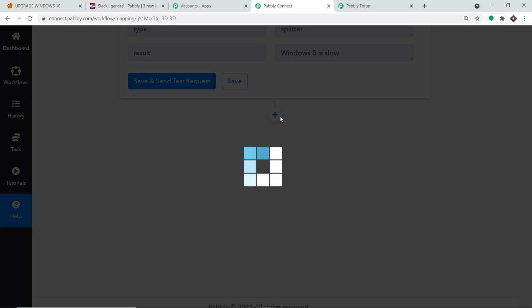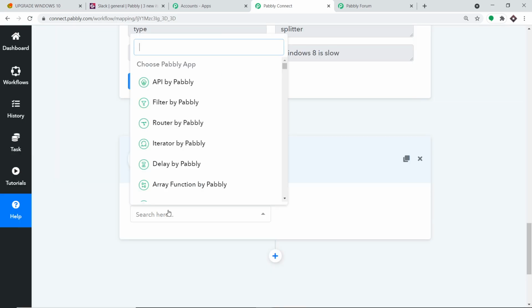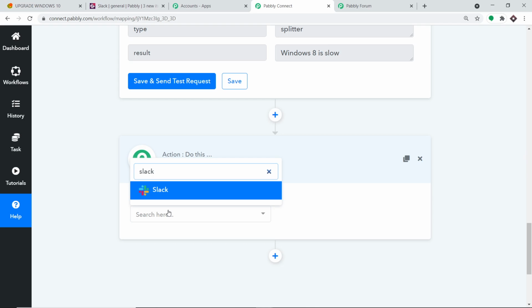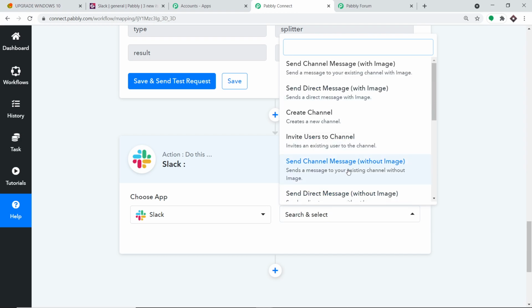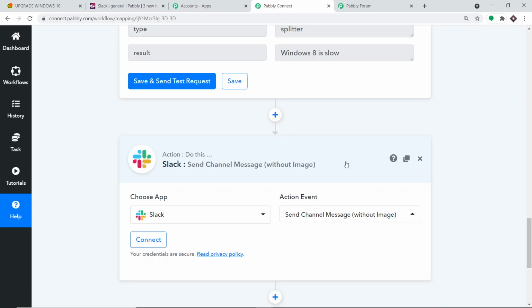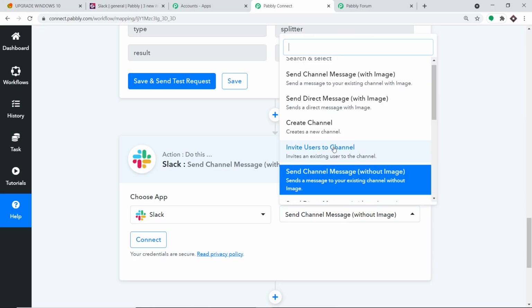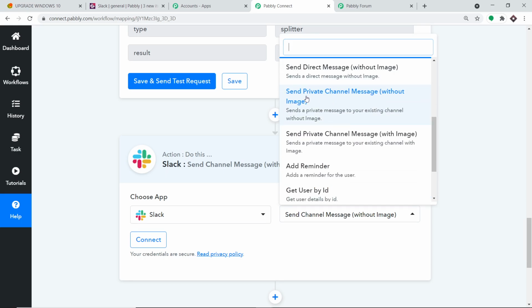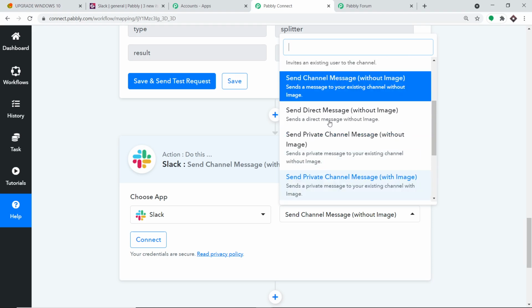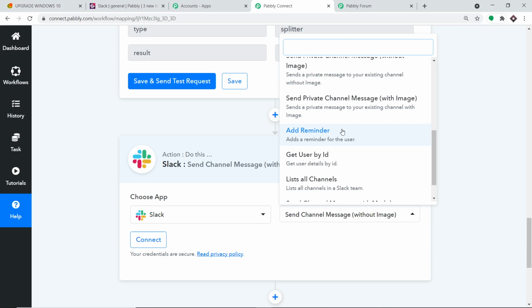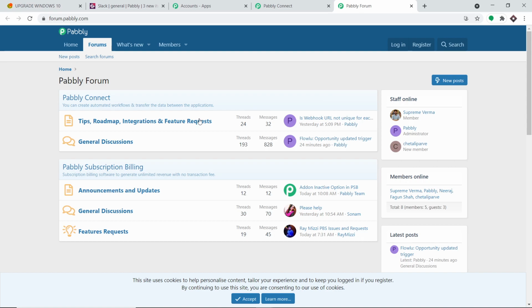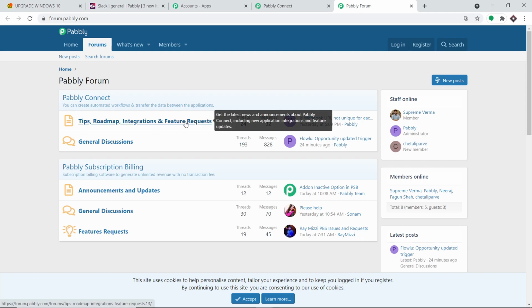To do that, let me introduce one more action window. In the choose app, how about we make it Slack? Slack it is. In the action event, let me load the action event. Send Slack channel message without image. Send channel message without image is an action event. We do have a ton of action events like send private message, add reminder, get user by ID. All of them are a bunch of action events. Now, just like the triggers, if you want more action events according to your choice, go to Pabbly forums and make a request that you want so and so action event.